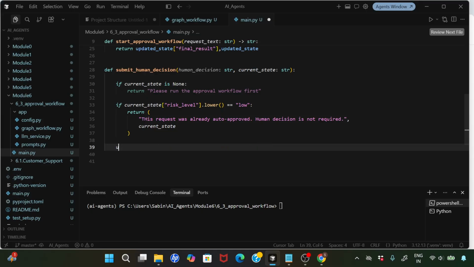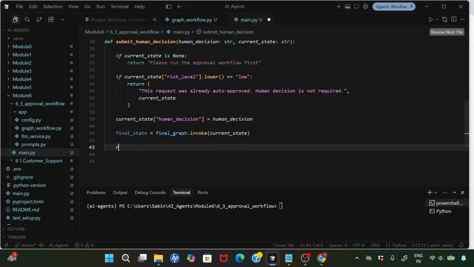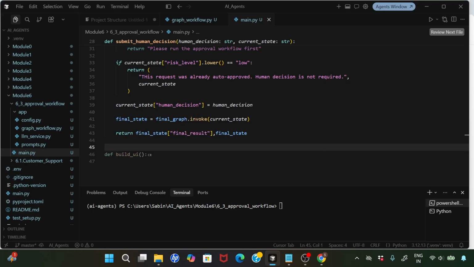So we are always updating the current state, correct? So the current state of the human decision. We just updated it. Now we need to run the final decision, right? Final graph. So final graph invoke current state. Let me call it the final state, and now I'm going to return the final state. Okay, cool. So we have completed all the code related to the graph.